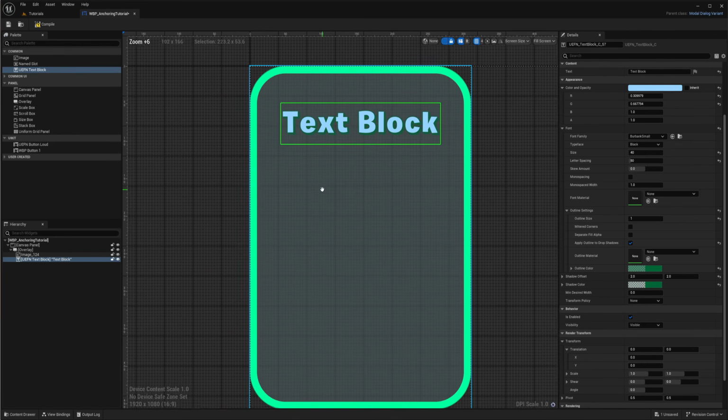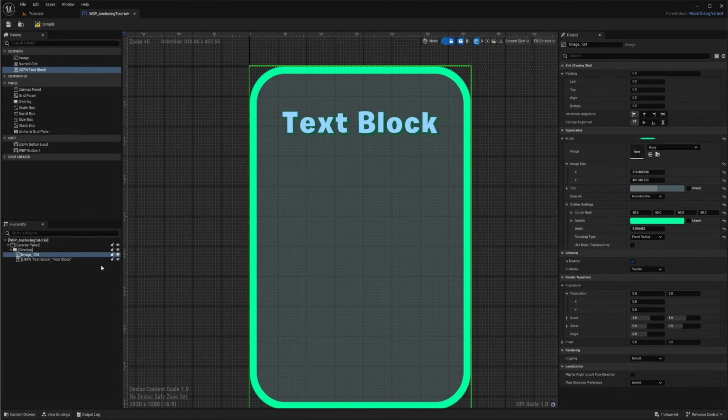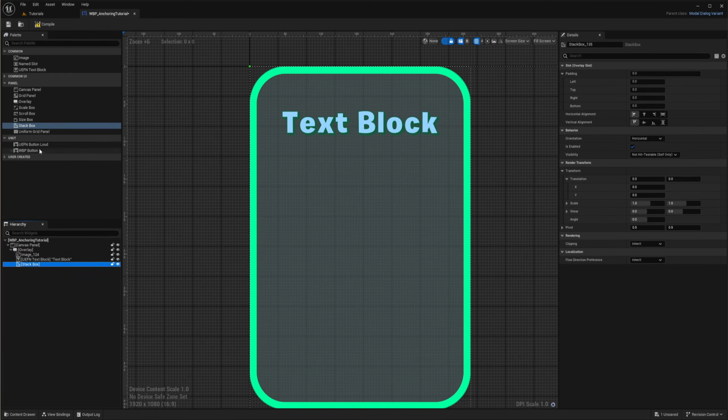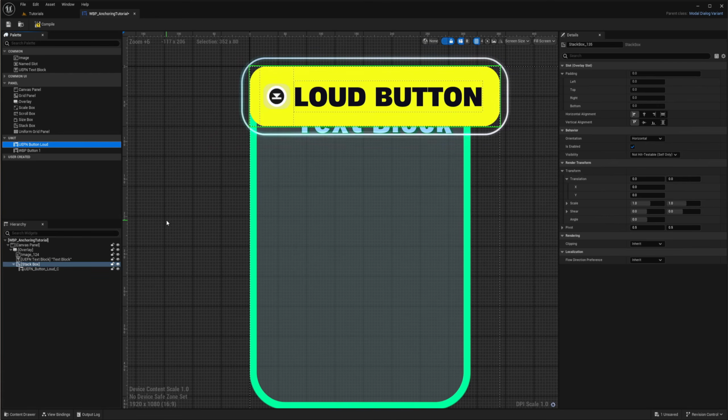Okay, so we have text. Now we can add buttons. In my previous video about UI, I showed how to use stack box. It's kind of cool. Instead of adding one by one element and then trying to control that, we can add just a stack, and this stack will do everything for us. Let's add stack box, and we have this loud button, fine, like that.